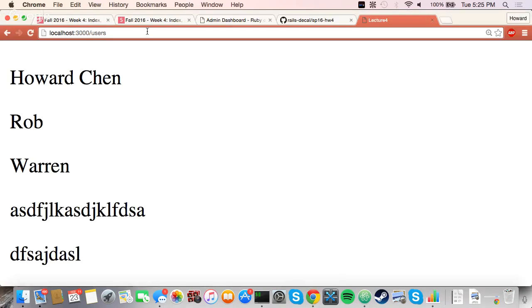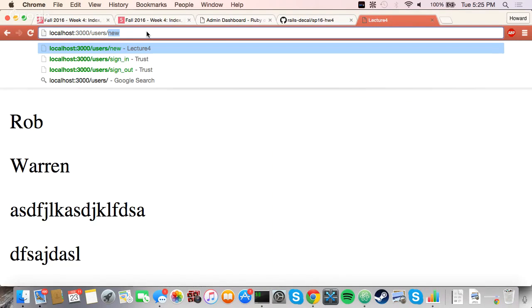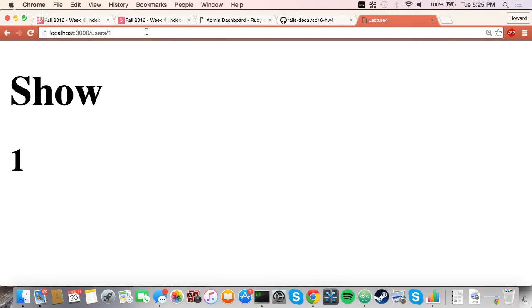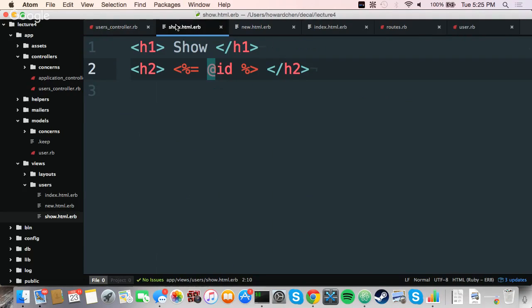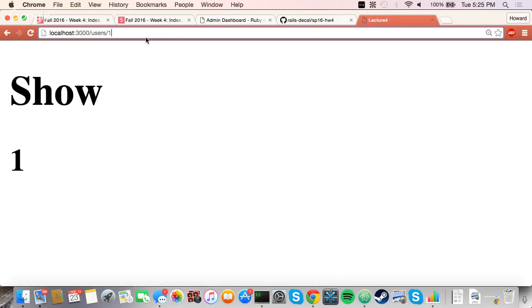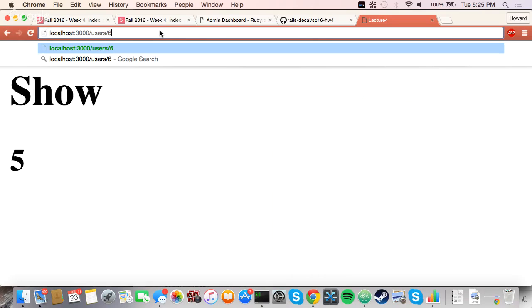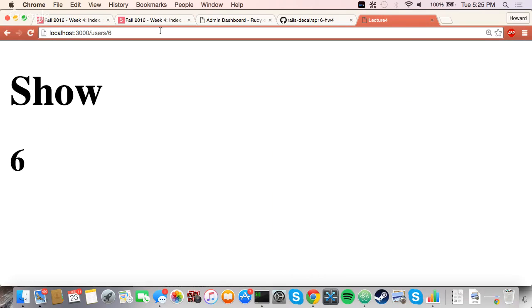Okay. So now if I go to users/1, I'll print out my show. I've assigned @id to whatever my params ID is, and I'll put it in H2. So I could just manipulate the number there, because the value after users is passed on to my params. I'm accessing that to edit my HTML. Do you have any questions about that so far? We good. Okay.